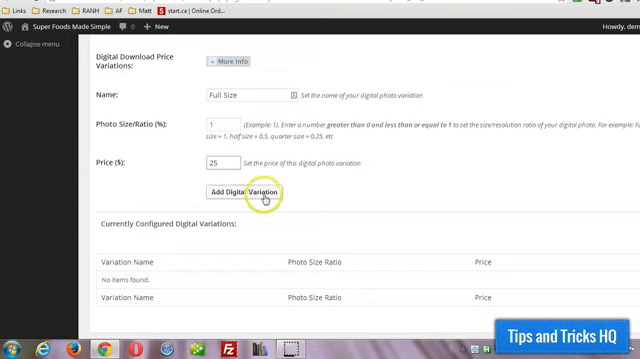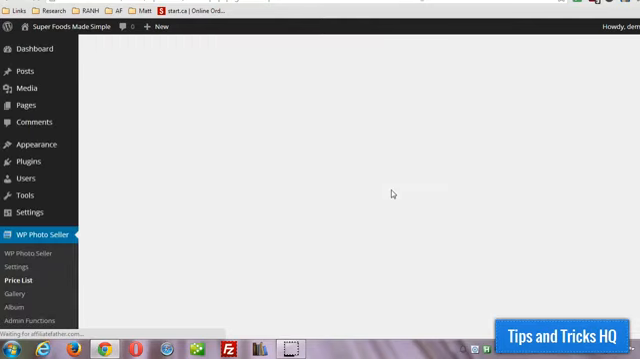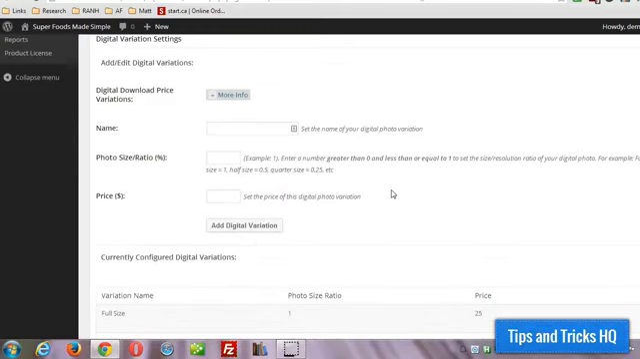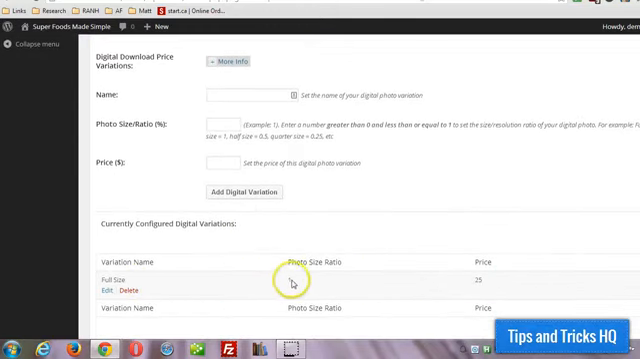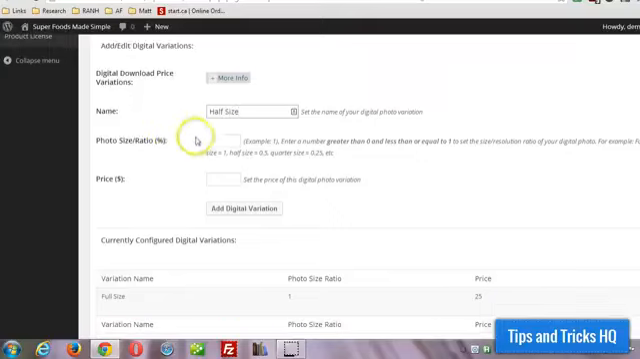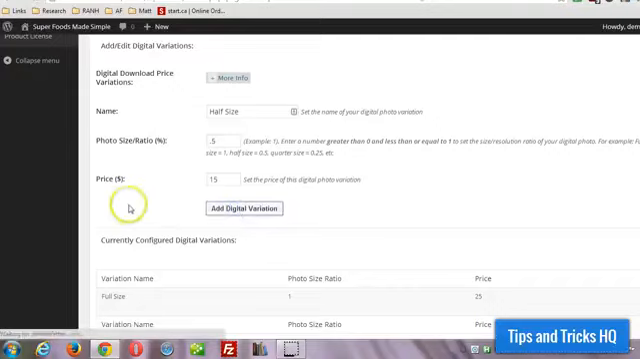And then let's add another variation for, let's say, half size. Okay, so we got our full size in there, and that's the ratio, which means 100%, and then that's the price. So we're going to go with half size as the other option. The ratio, of course, would be 0.5. And we'll give it a price of $15. Add digital variation.